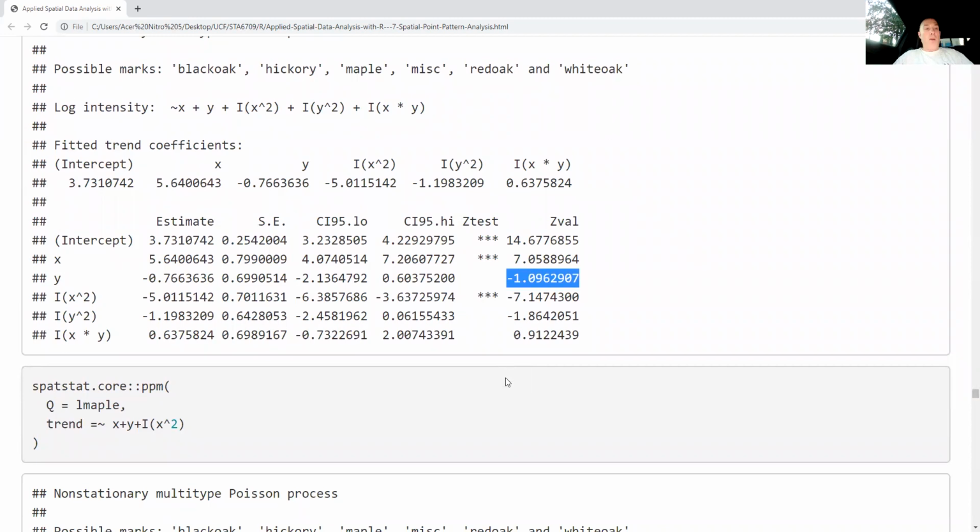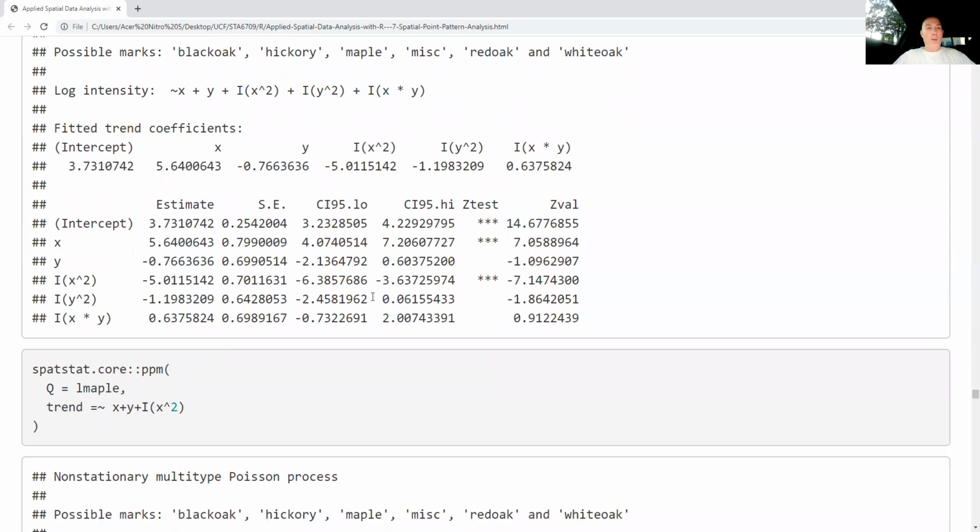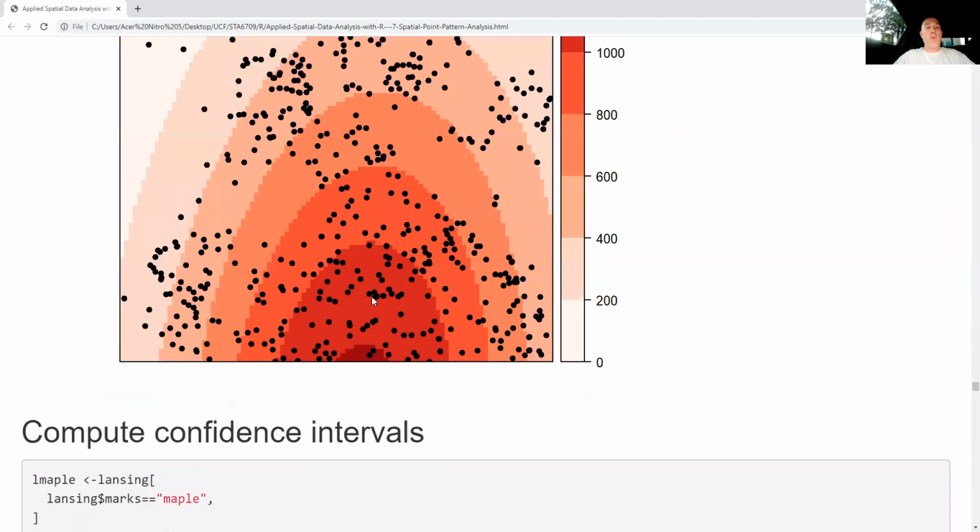So my reduced model is x. Oh, sorry, no, never mind. I went to x plus y plus x squared. All right, so x plus y plus x squared is my model. Let's take a look. Does that look reasonable for this?